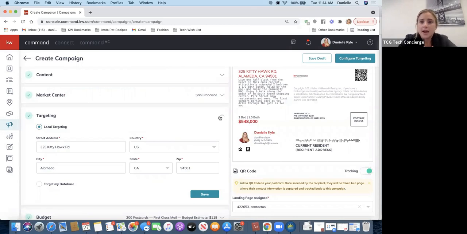All right, so I did select around a listing. So it's targeting homes surrounding that listing within a certain radius. You can also elect to target your database and then select people from your database, but I'm going to go ahead and use this listing address as the center of where I want this postcard to be sent.